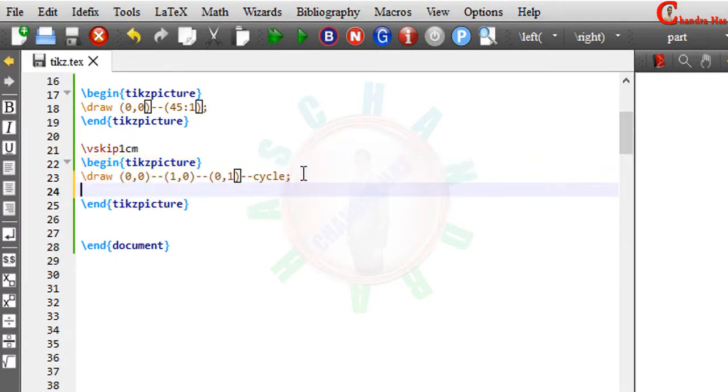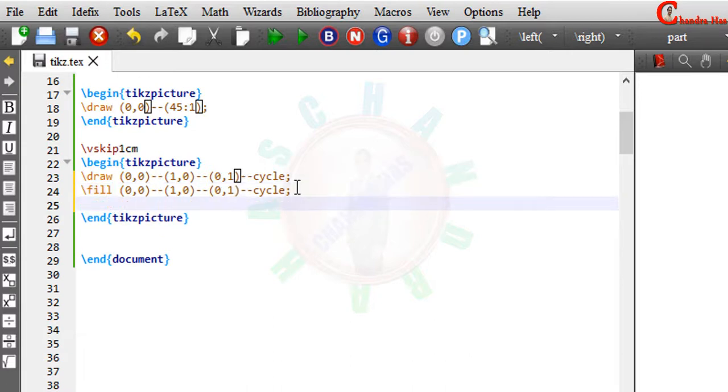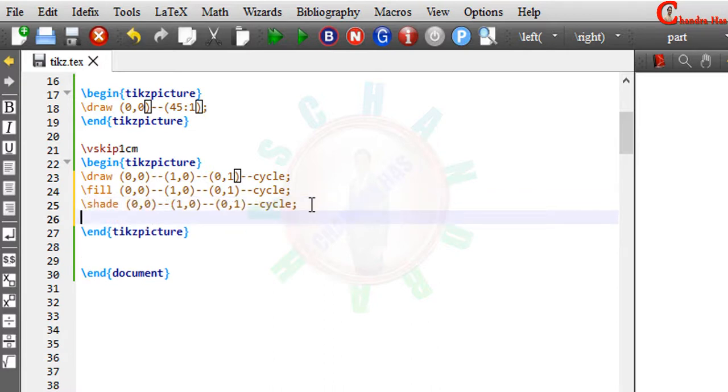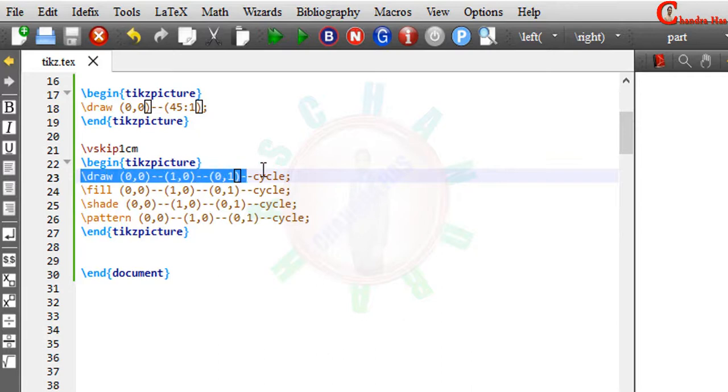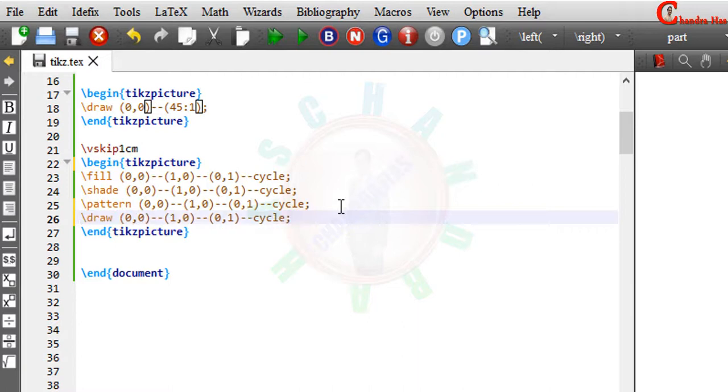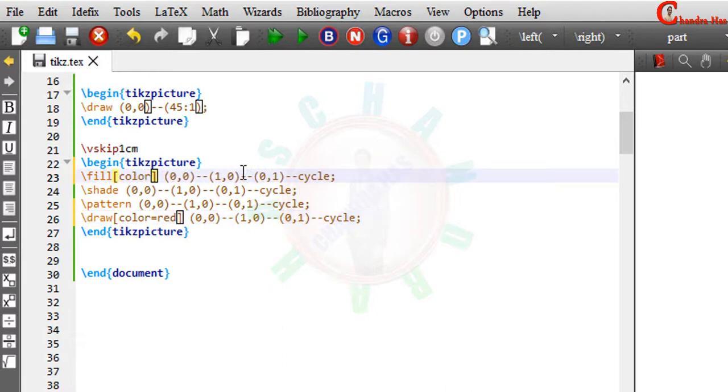I'll copy this, paste here. Now I want to use the fill path command. Again I'll paste, and this time I want to use the shade path command, and in the last I want to use pattern. As we have discussed in the last tutorial, we should always use the draw path command after fill and shade path commands, okay? For draw I want to use red color, and fill equals cyan. Compile this file.